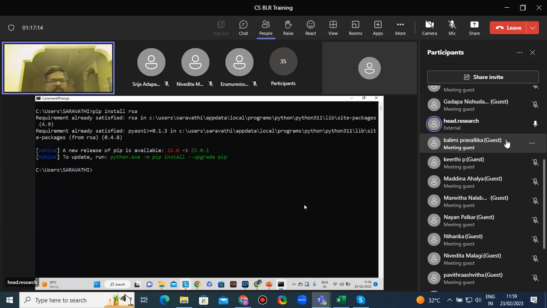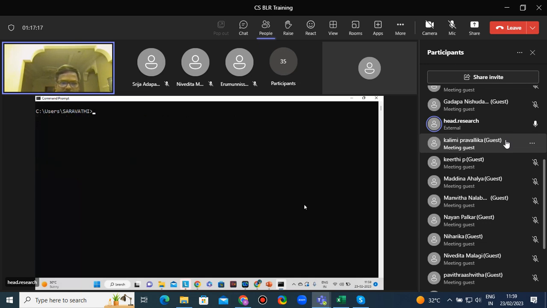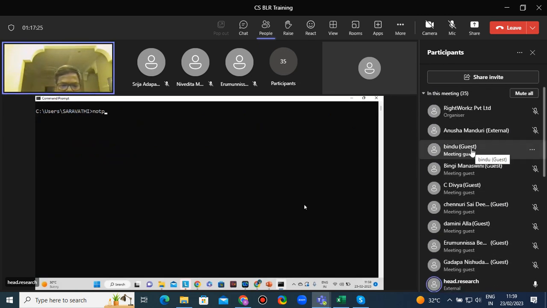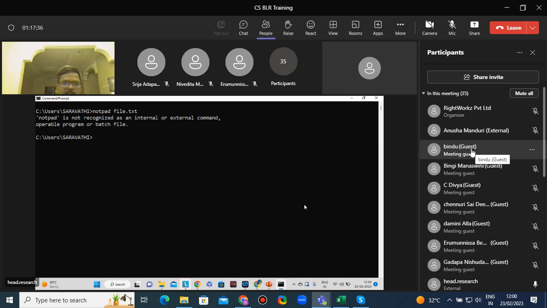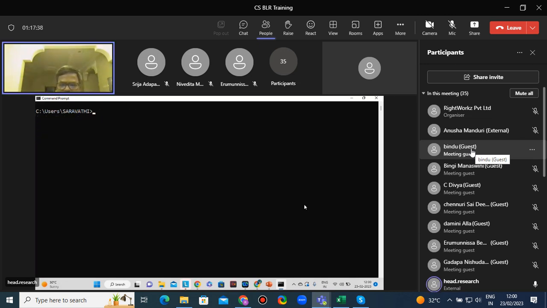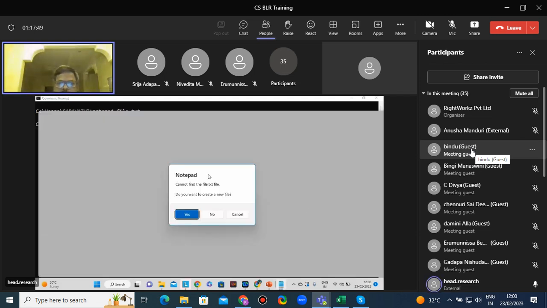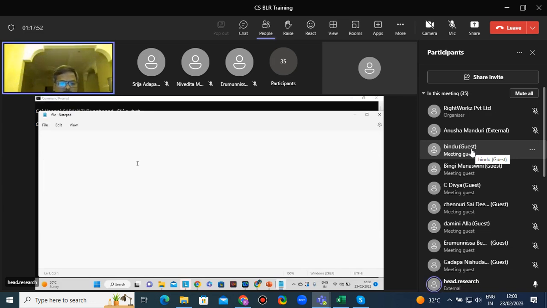And see, one file program I am going to show you, how to create a file. Okay. So suppose I am creating notepad file.txt, one text file I am creating. Sorry, my spelling is wrong, notepad. So this is the notepad, just a text file I am creating. See here. So this is a single line.